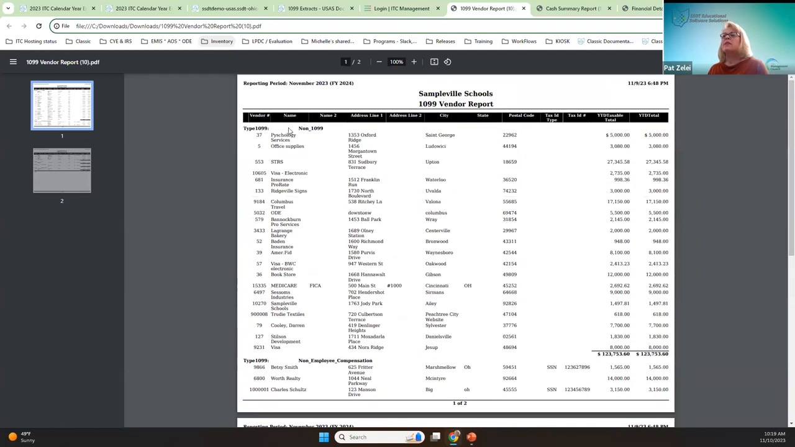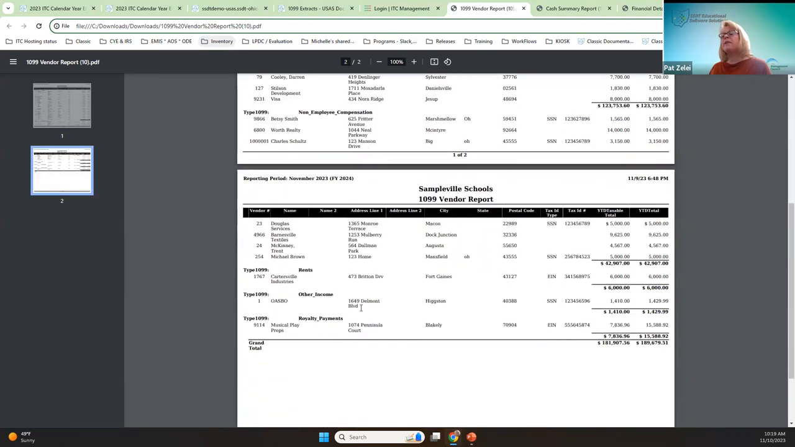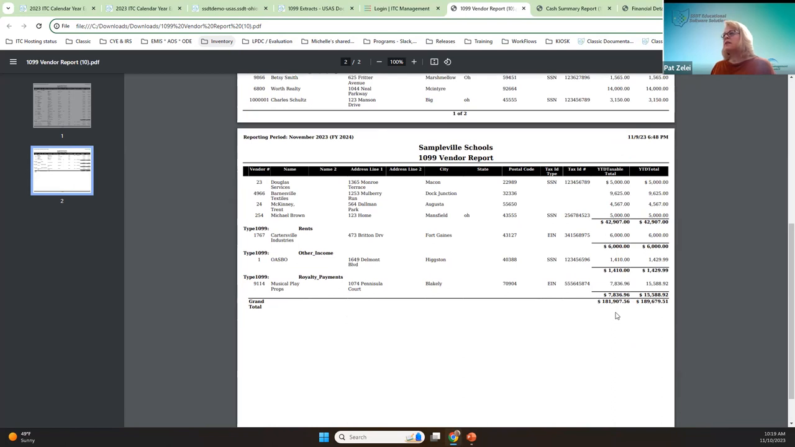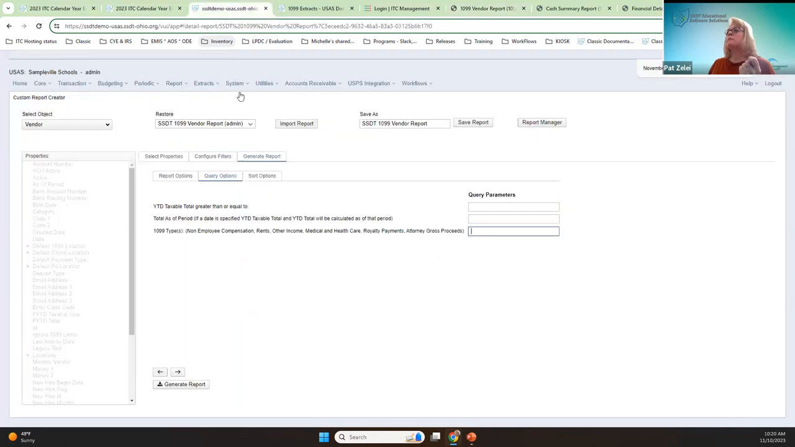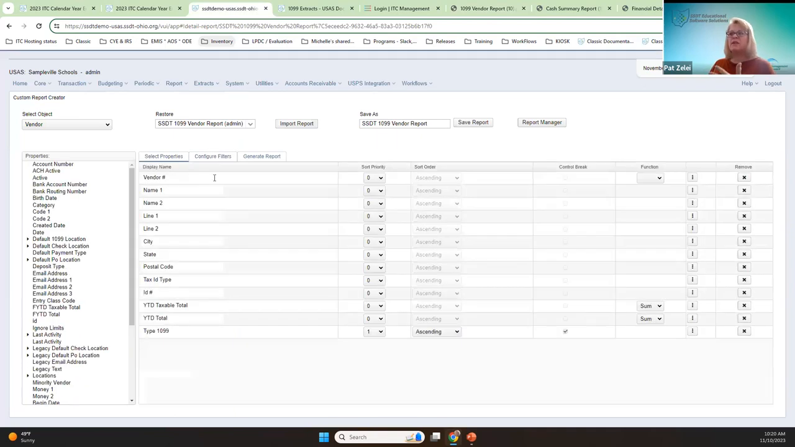Ran it totally open. So you have the people who won't receive the 1099s. We have the NEC people, vendors, and the rents, other income, and royalty payments with a total. Now here you see the year-to-date taxable total, which will be used on the 1099 forms. And for some reason, the year-to-date total is higher. You might want to investigate the reason why there as well, just like verifying. All right, so you can modify the selected properties and change your report.